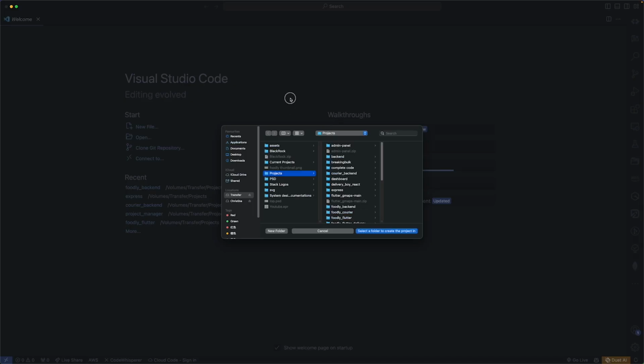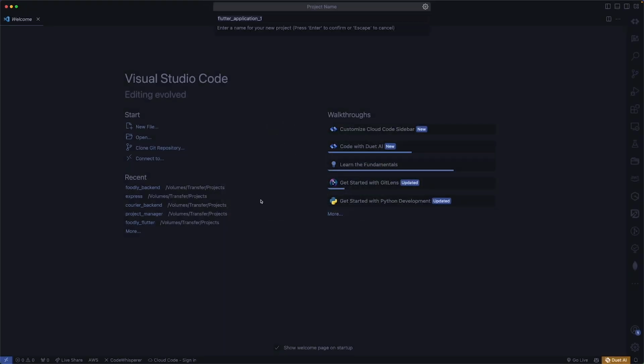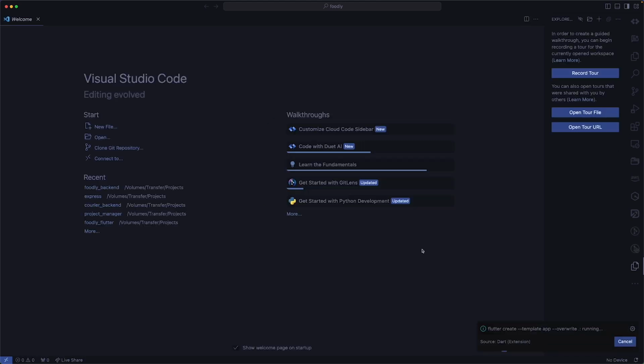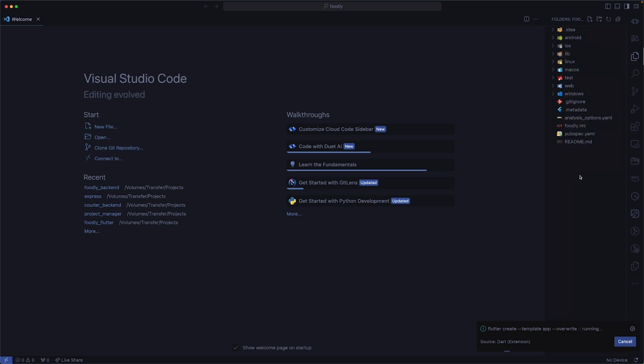So you need to pick a directory where you're going to store your project. For instance, mine, I'm going to store it in project. So I'm going to select the folder and I'm going to give this project a name. I'm going to call it Foodly, like that. And then I'm just going to hit enter. After hitting enter, our project will be created. So we need to wait a little bit.